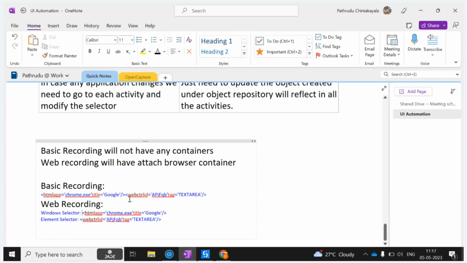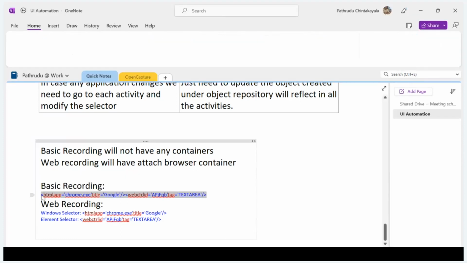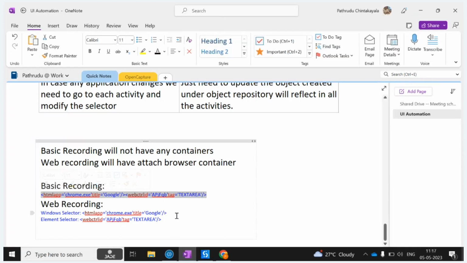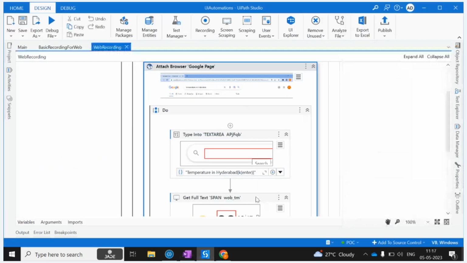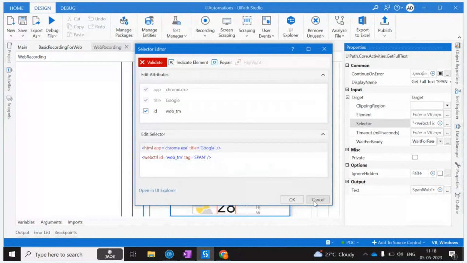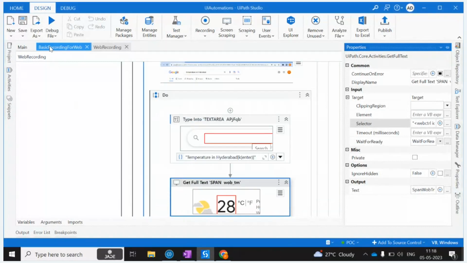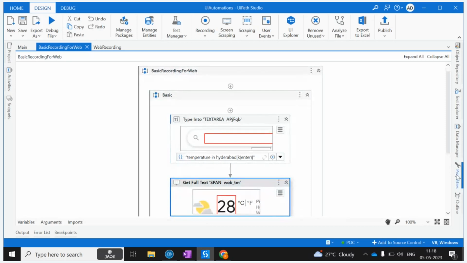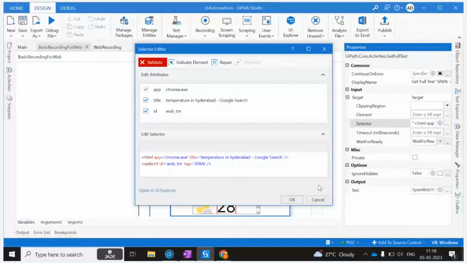The basic recording, you have both under the activity. When you go with the web recording, you are having the attached browser, and the browser selector is different and the element selector is different. A browser selector you have one time at the browser level, the attached browser level, and even in this activity, you will find only the element selector because the browser is there already. Whereas in this basic recording, again here you will be having the browser selector and the element selector as well.